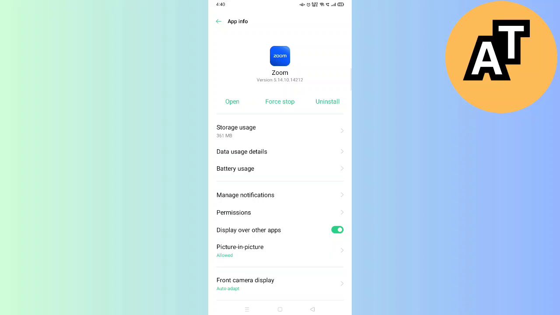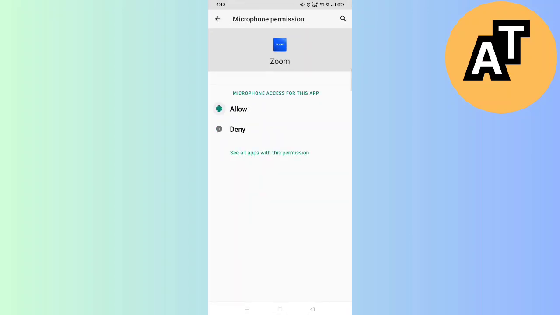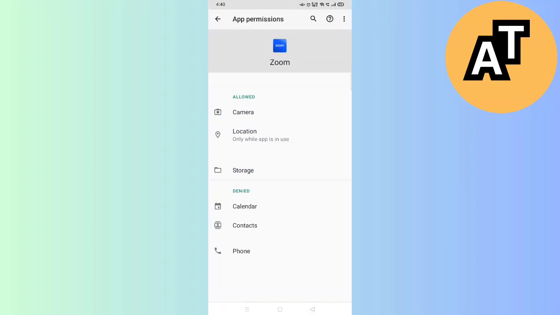You have to click on the Permissions option here, and in permissions you can see under denied permissions there is microphone. That's why we cannot hear any type of sound, or my mic is not working on my application, because it is denied from here. I will click on the microphone, click on the Allow button, and yes, my mic is on now.